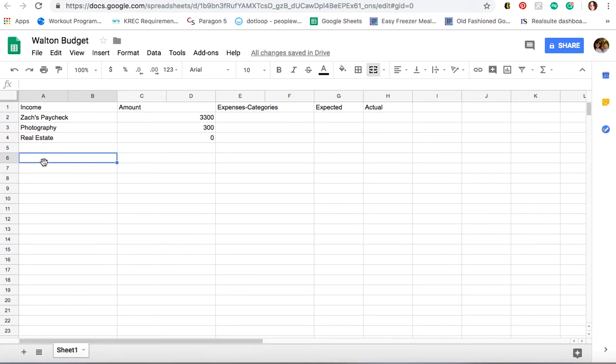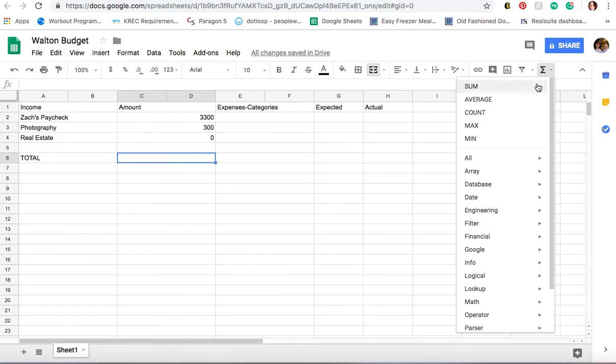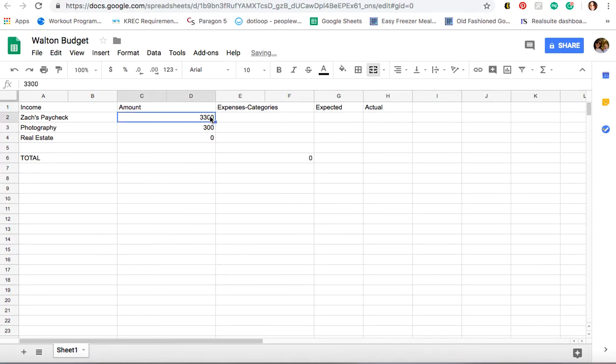So I'm going to go down a cell and put total, and go to the cell next to it and do sum. That's not working. Okay, so you can usually do sum and then these and it'll come up. I don't know why it's not.